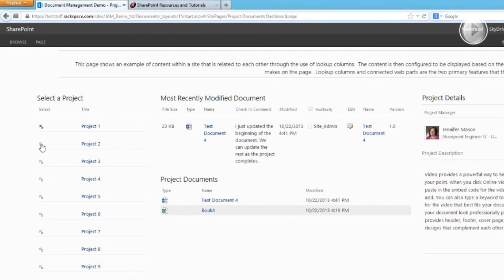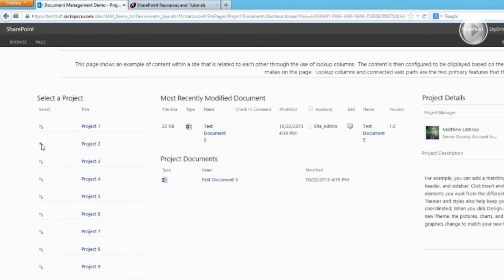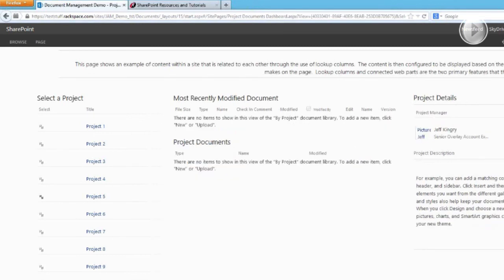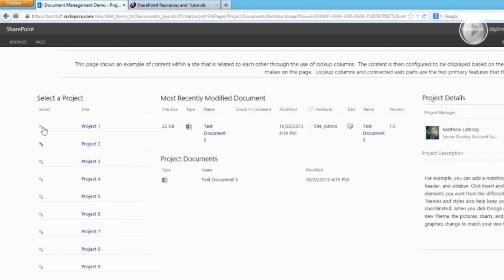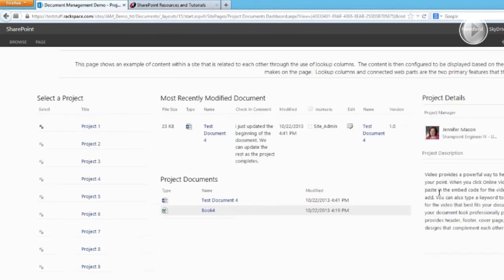And so as I click on the different items along the left, I see that all of this changes. I see that Maddie is the project manager for project 2. I see a description of the project, and I see that test 5 is the document associated with it. If I come down here to project 5, I see that there aren't any documents with it yet, but Jeff Kingery is my project manager. If I click on project 1, I see that Jennifer's the project manager. Here is the text about it, and I see what document has been modified most recently.